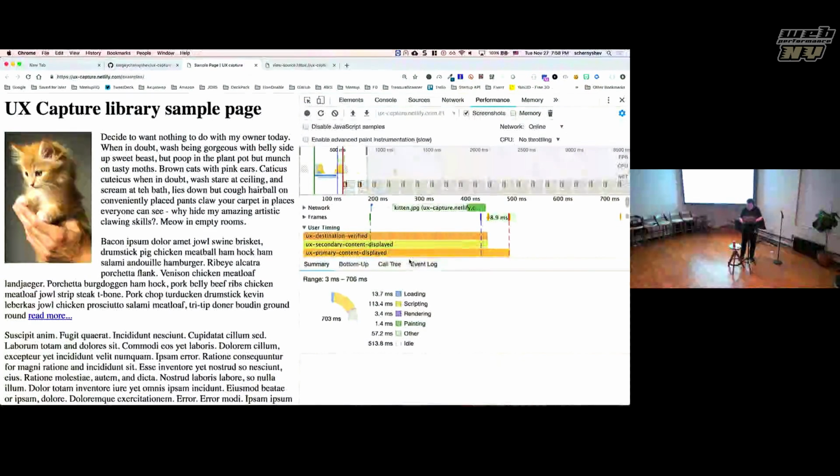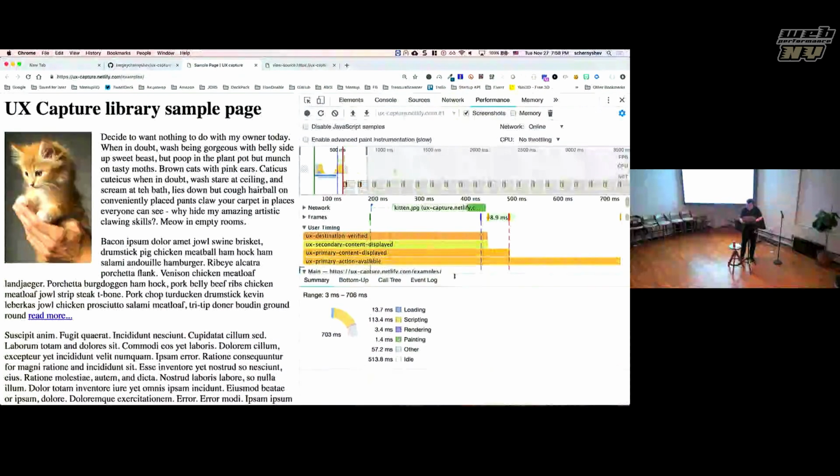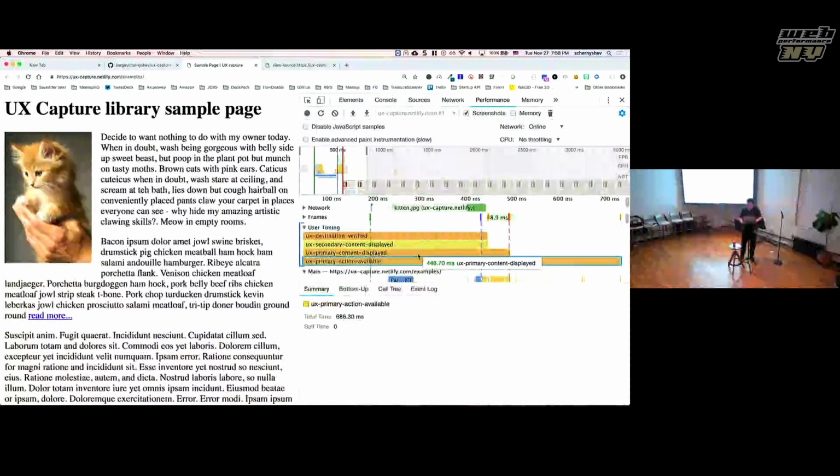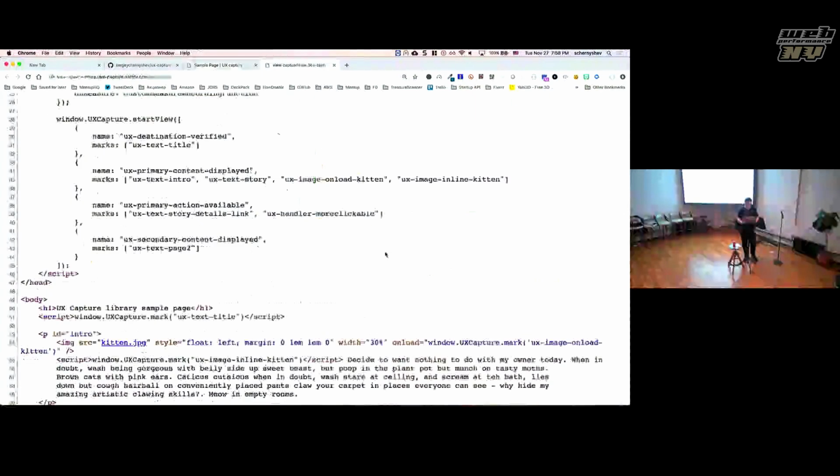So you can see that it went ahead and recorded individual measures, right? So this is the destination verified, took 398 milliseconds. Primary content was almost immediately displayed, but then secondary content was displayed very quickly, but primary content took a little while to display. I actually have a JavaScript loop to slow it down a little to emulate a bad experience because this page is very fast.